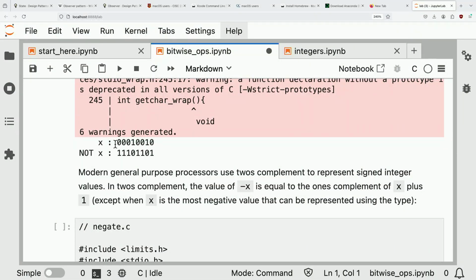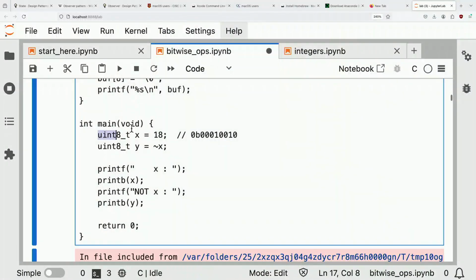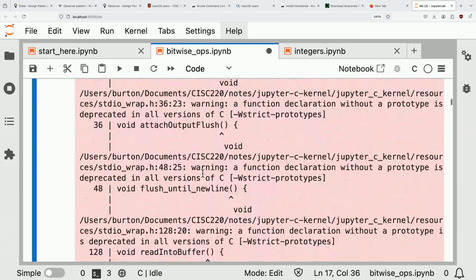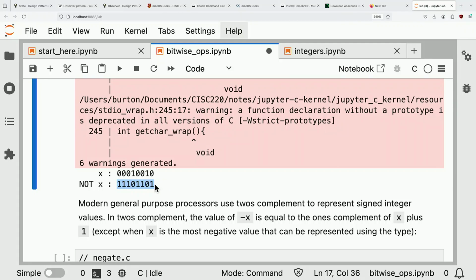So this is computing the not of x. If you go back and look at the code, there's our value there. It turns out 1001010 is 18. If you take its not, you end up with the bit pattern that was shown above. So zeros become ones, ones become zeros.